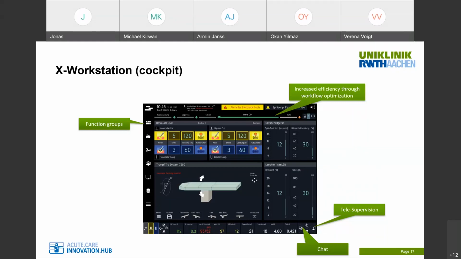The main areas or disciplines can be selected in the function group menu on the left. That's what Armin explained before. And as the focus of our ongoing project is process optimization, this focus is met by a superordinate workflow bar on the top. And at the bottom right, the menu enables video consultations by a supervising senior physician, as well as consultation via chat.